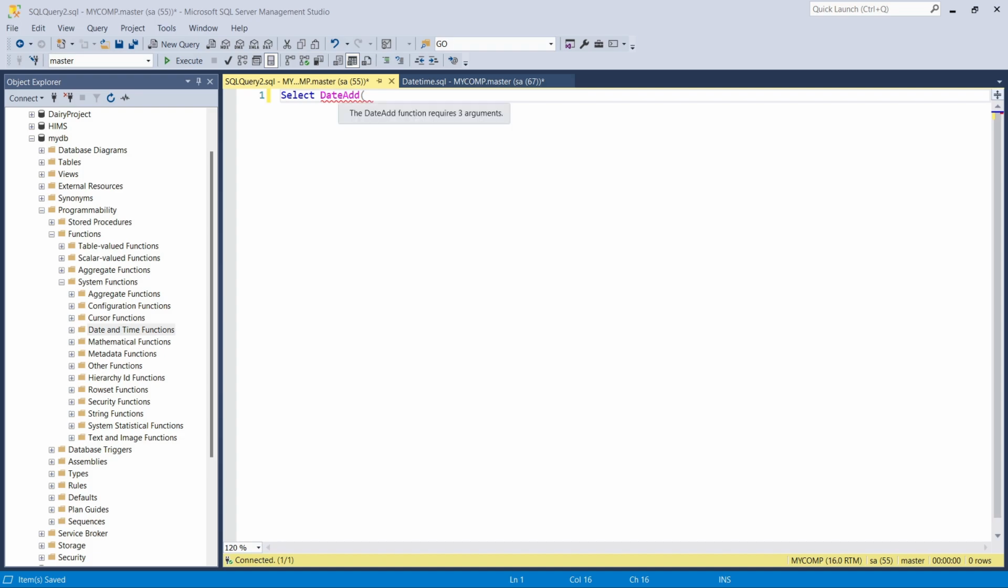Here it is saying that the DATEADD function requires 3 arguments. If we are passing yy, the intelligence comes up. Then how many we have to add, and then on which date we have to add, there is GETDATE, meaning today's date. When you hover over that function, you get that particular hint.